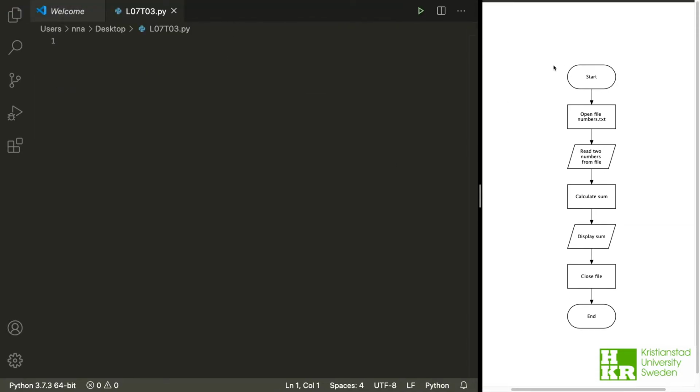Okay, now that we have our script, let's see what we're supposed to do. We are supposed to start by opening the file that we created in the previous task. But now, looking at my flowchart, I see that there are two things to point out. One thing is that we're going to use error handling. So that is something that we have to think about and maybe add in the beginning.